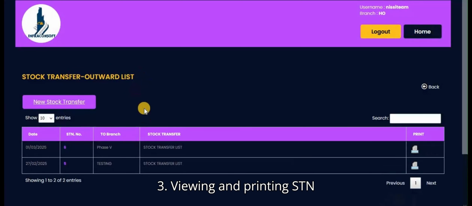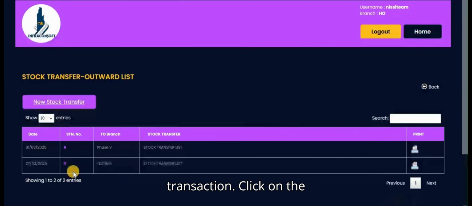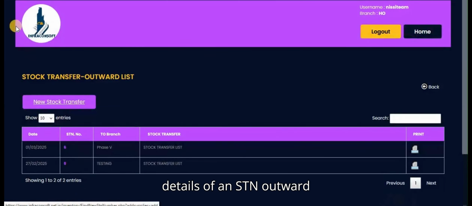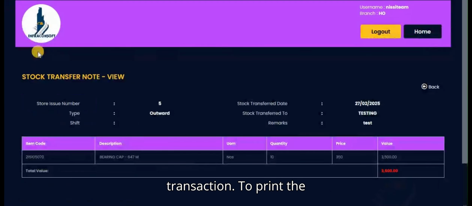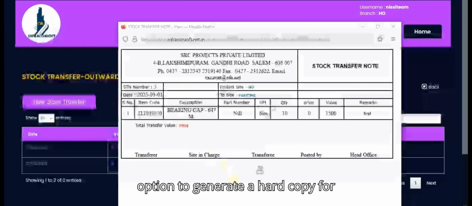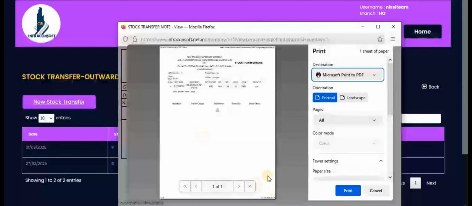3. Viewing and printing STN outward details. To review the details of an STN outward transaction, click on the STN number in the list to see the details of an STN outward transaction. To print the details, click the Print option to generate a hard copy for documentation purposes.